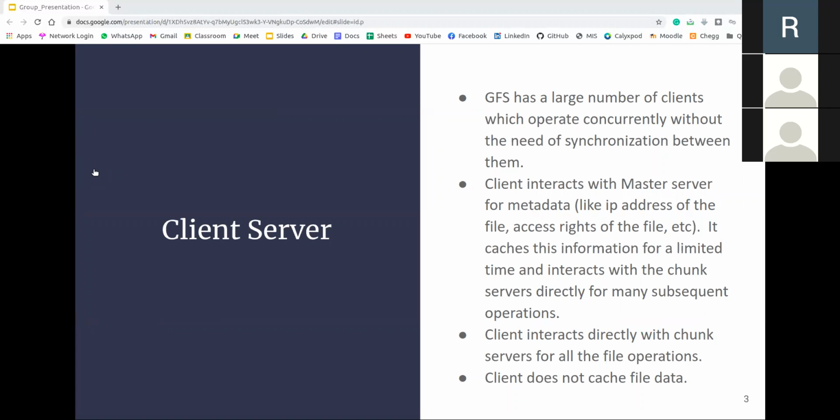Client interacts with master servers for getting the metadata. It doesn't get the file locations from them. And it caches this information for a limited time and interacts with the chunk servers directly for many future operations. The client interacts with the chunk servers for all the file operations like reading the file or writing the file. And the client server does not cache any file data. Next slide, please.